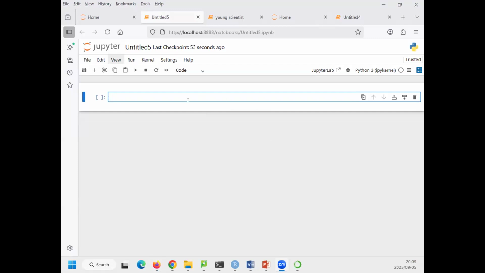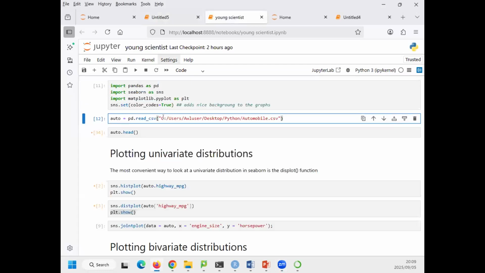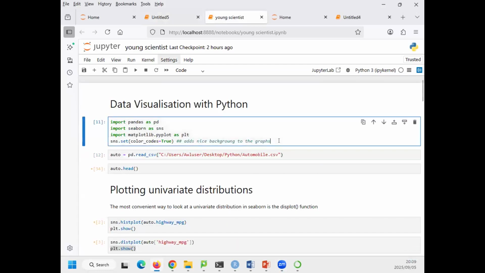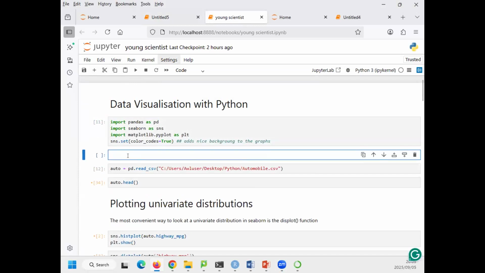So once we are here, the first thing that you want to do is to import this library. So let's import the library. You start by typing import pandas as pd. You do that.